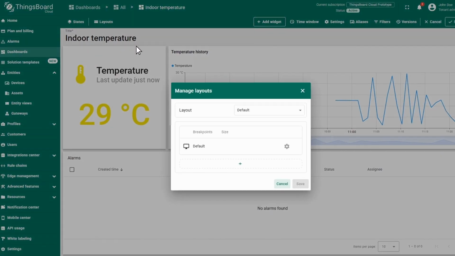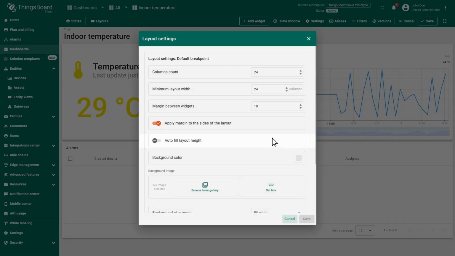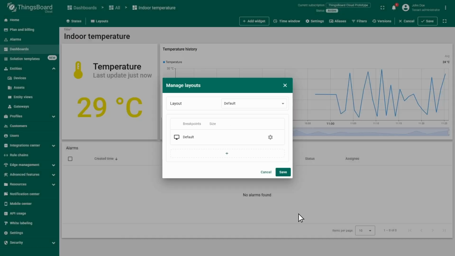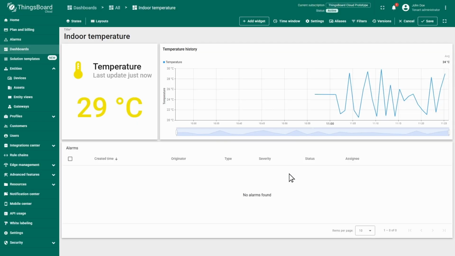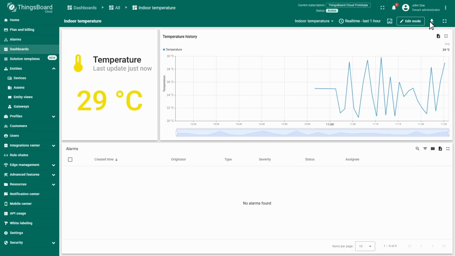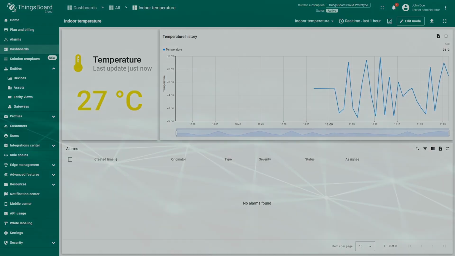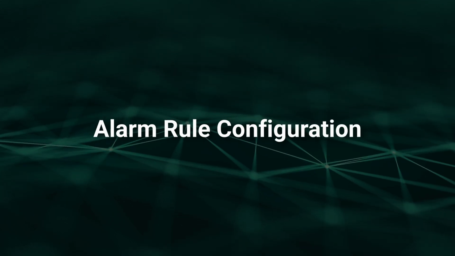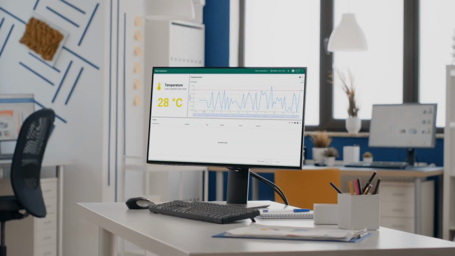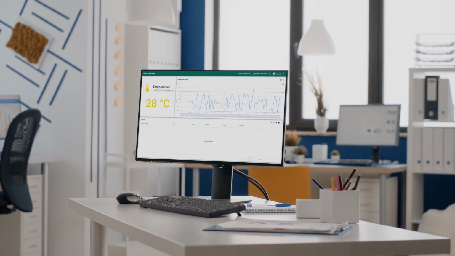Go to the Layout settings. Enable the Autofill Layout Height option. Save changes. At this point, all the necessary widgets for indoor temperature monitoring have been added. Click Save to save the dashboard. Our next step is to define a rule that will automatically create an alarm if the temperature exceeds the threshold value. Alarm rule configuration. An alarm is a notification that is triggered when a predefined condition is met.